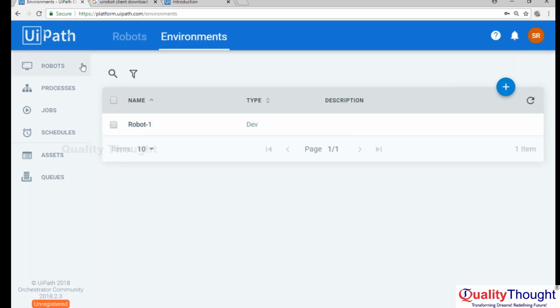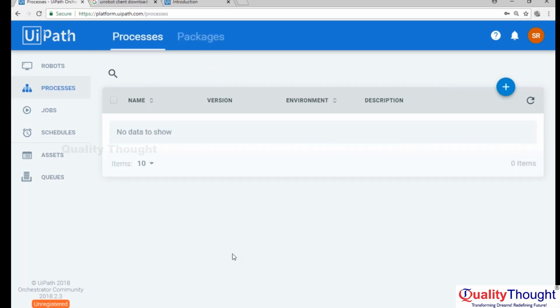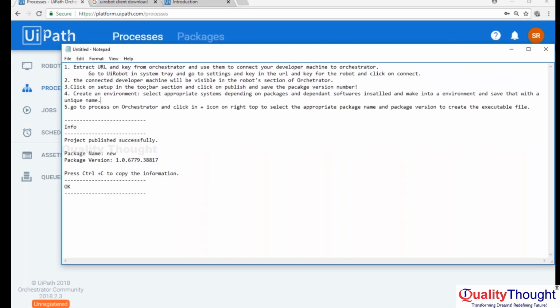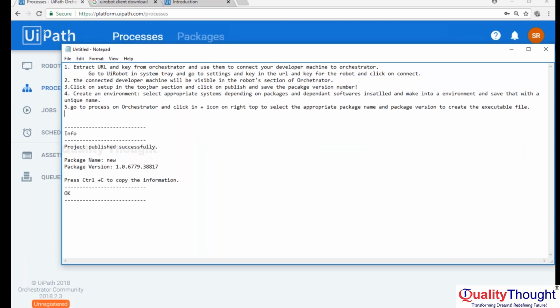So when you go to your processes or jobs, especially, okay, we'll see jobs later. So currently let us see process. So this process will have all your robots that are published to your system. So right, so now you have your environments configured, your systems connected, and your robots published to your orchestrator.